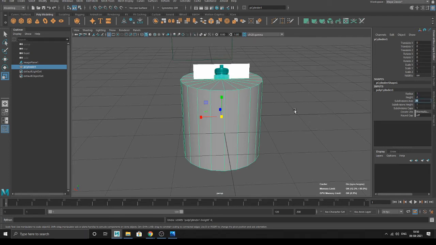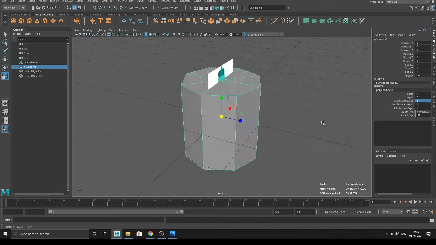So from 20, we'll make it a little lower poly. Which number should we take? Probably not 10. Whenever you take a cylinder and you start with low poly, you start with 8. We'll take 8. This is a low poly cylinder.